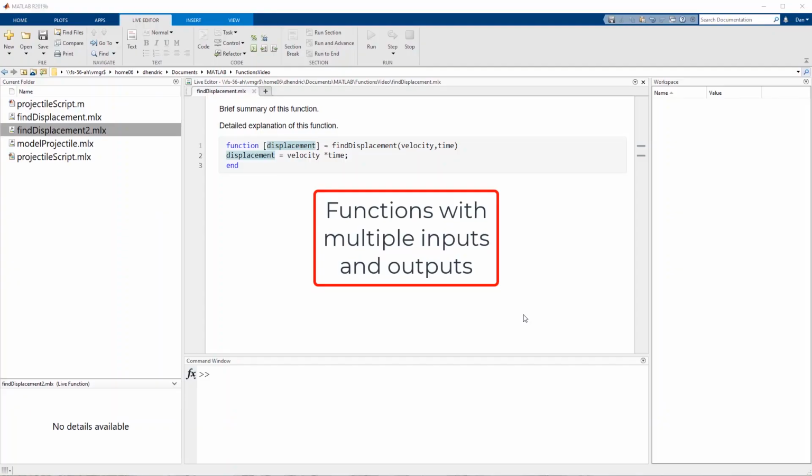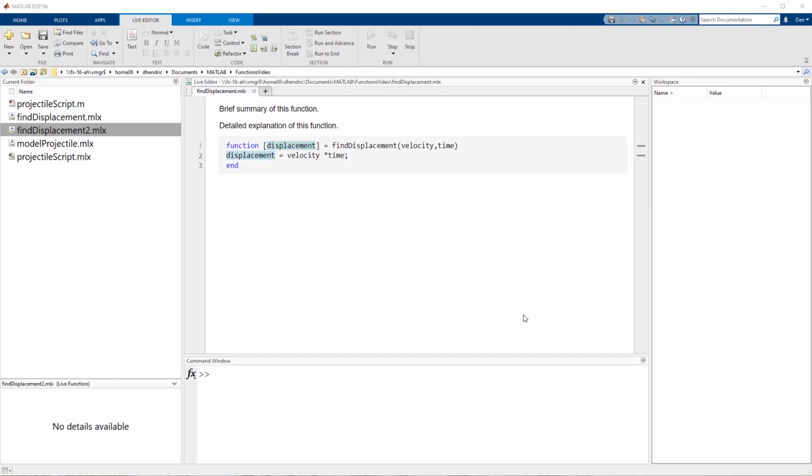Now that we understand why we create functions, let's try and make our find displacement function more useful. Now let's say we want multiple outputs, displacement and acceleration. For this, we're going to need an additional input as well, since the acceleration equation needs both an initial velocity and a final velocity. So we'll add a variable named initial velocity. From now on, we'll be treating the velocity variable as the final velocity.